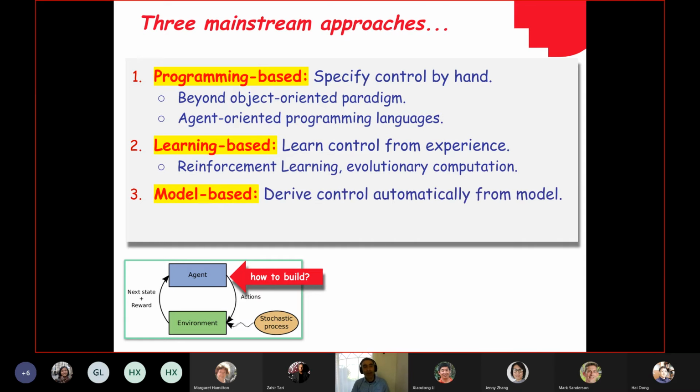The third one is model-based, very similar to what engineers do. So we derive the control automatically. It's kind of automatic programming, which is a holy grail of computer science itself. Avoid programming, just learn the program automatically. But we do it from a model, very much like engineers use differential equations. We use different kinds of models to represent the environment and the agent.